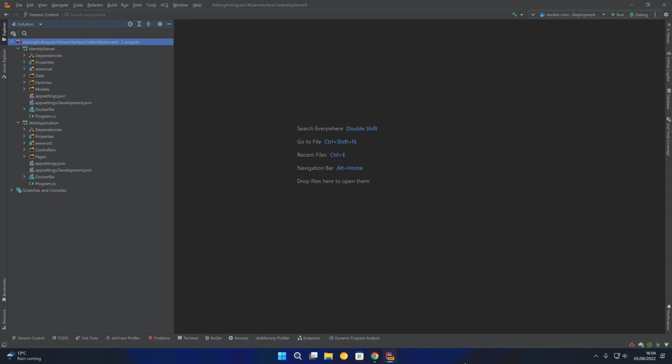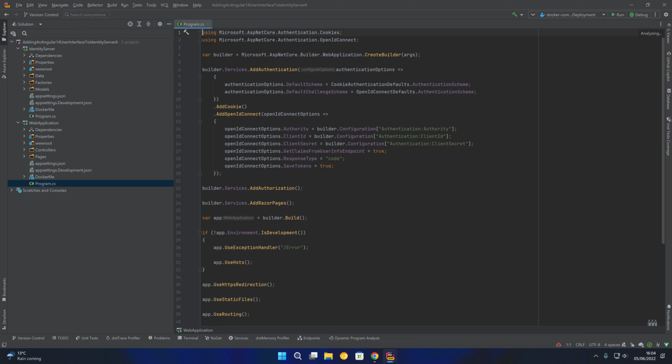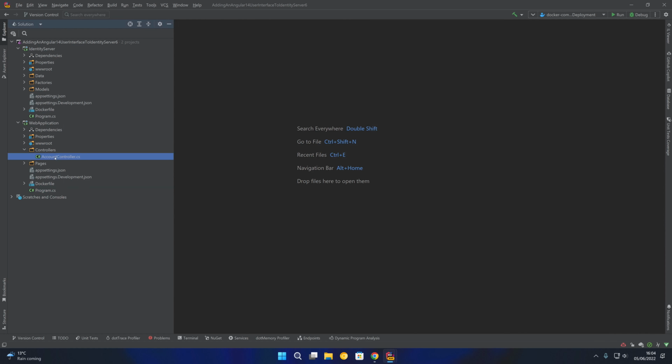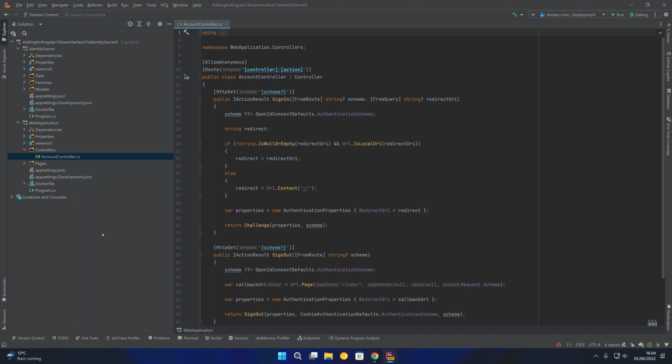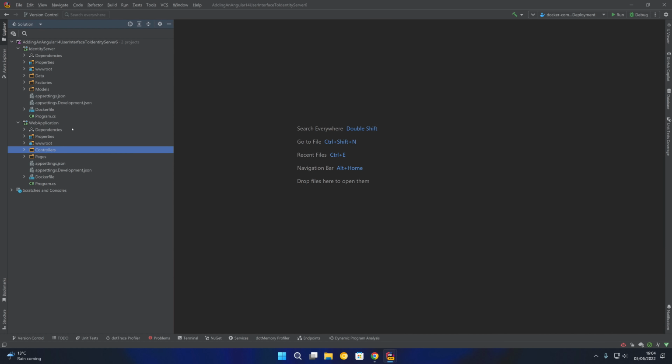So over on the left hand side we have an IdentityServer project and a web application project set up ready to go for this sample. The web application project is simply just a file new ASP.NET Core web application. However, it is set up with authentication. So inside the startup, we have our OpenID Connect configuration to allow it to authenticate using the IdentityServer. And we also have an account controller that contains a sign-in action and a sign-out action that trigger the sign-in flow and sign-out flows respectively. So that's our web application.